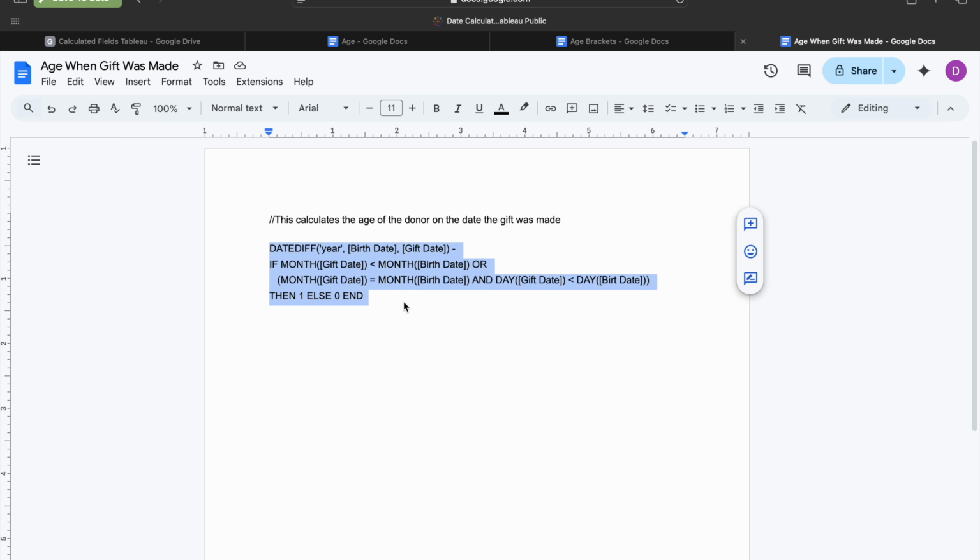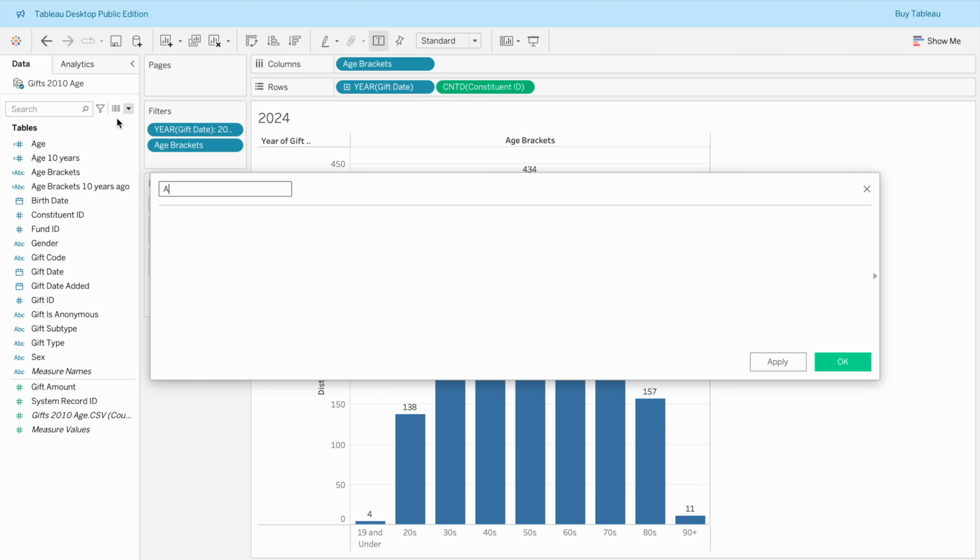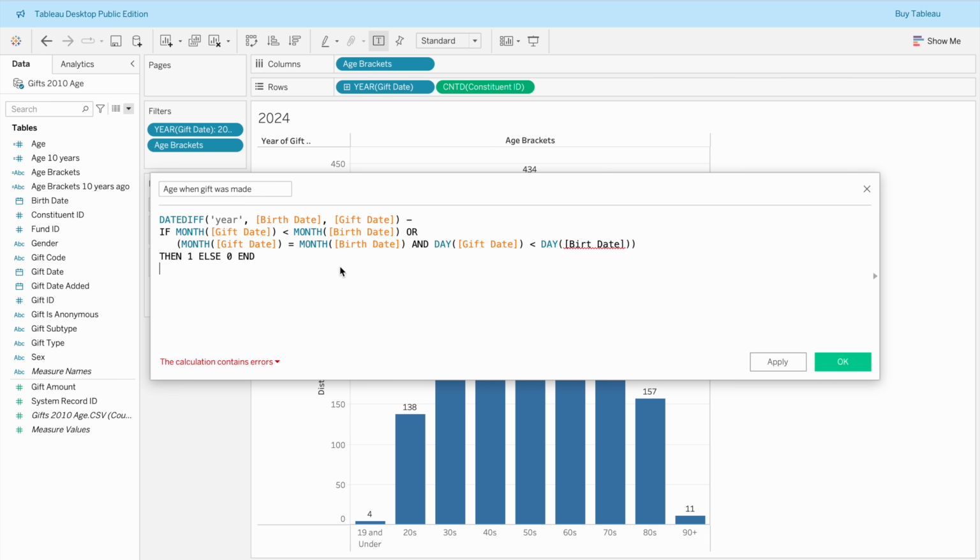I'm going to copy this into my clipboard, and I'm going to create a new calculated field, age when gift was made. Okay, and I've got a little error here, and that is because my field here doesn't actually exist, birth date. I've got it called birth date over here, so I'm just going to add in the letter H. You notice it changes from the red squiggles to orange, which means, okay, we're good to go.